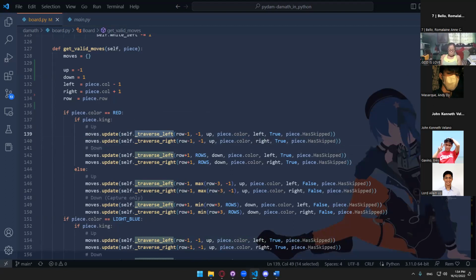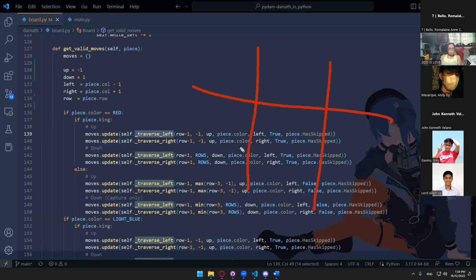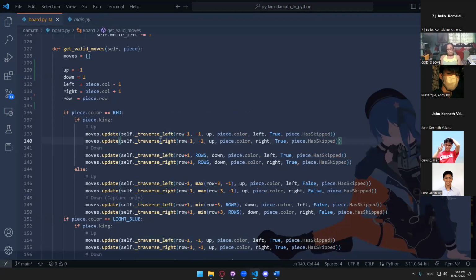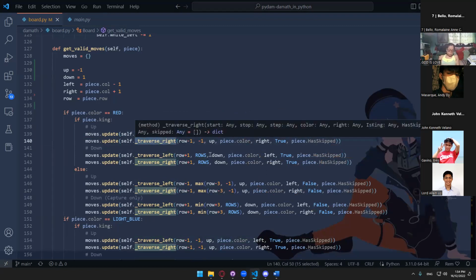So, traverse left, basically, i-check niya yung top left nung piece. Since checkers to, pwede lang mag-move yung piece diagonally. So, i-check niya yung top left and top right. Itong dalawang function na to, basically, same contents lang sila, ang may iba lang is direction.